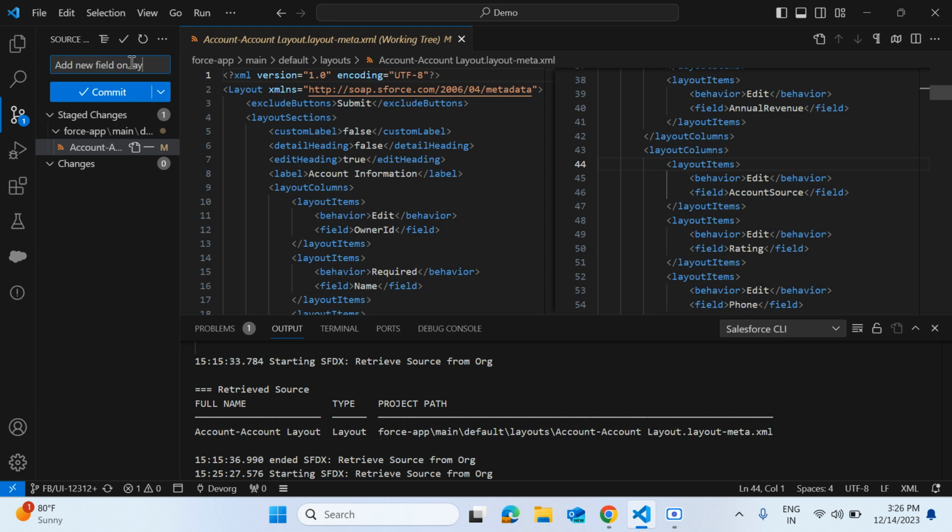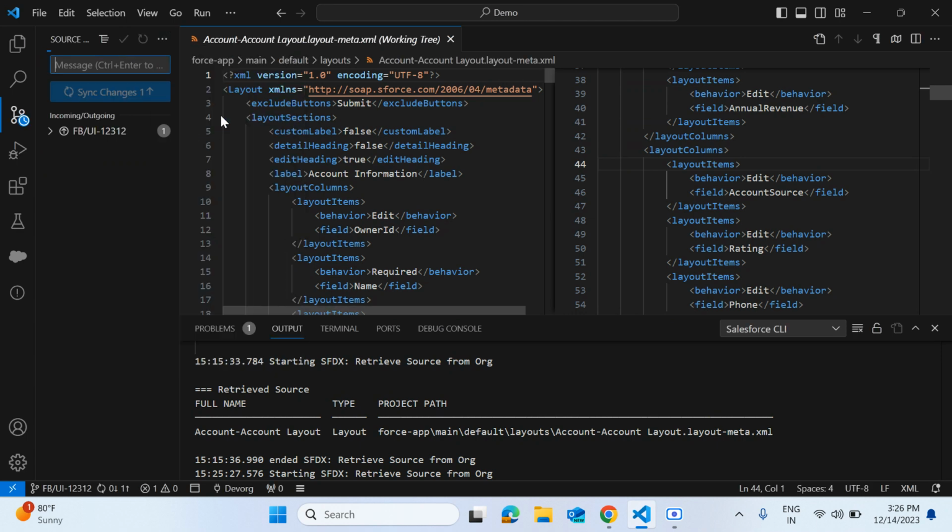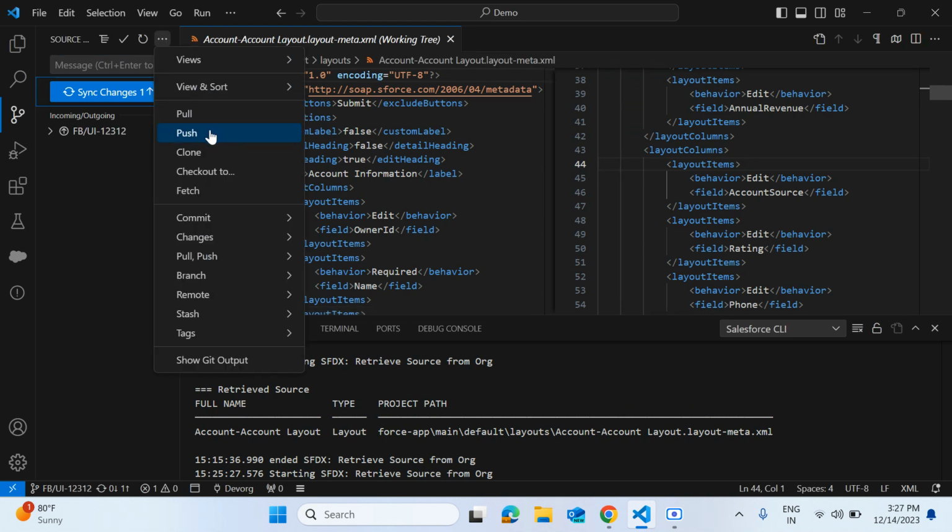Okay, I'll do the commit and then I'll push. So there are steps: add a change, add it into the stage, add the message, then commit, and then push. The changes are not pushed yet, so I'll do the push.